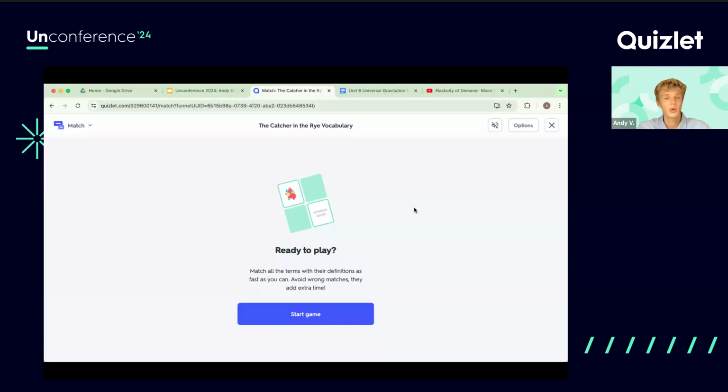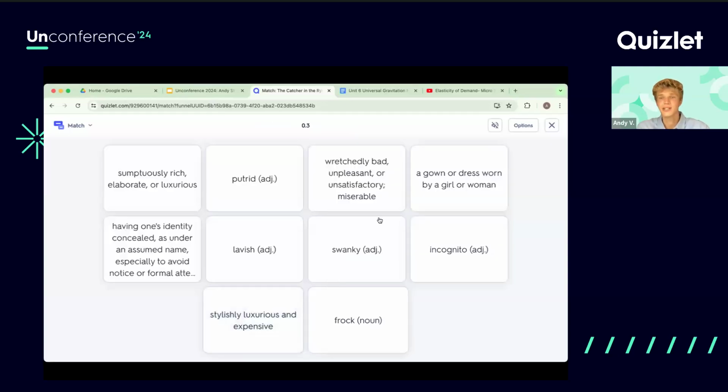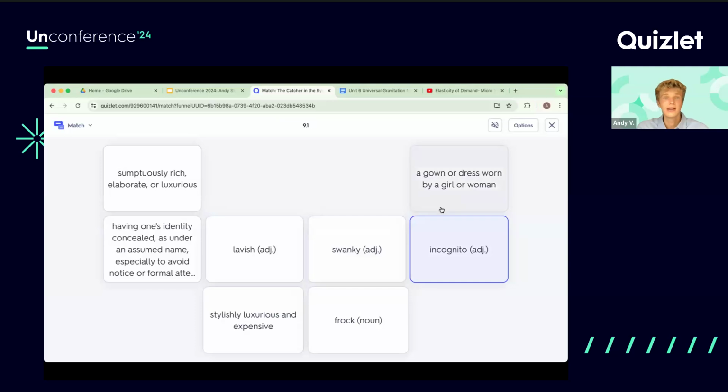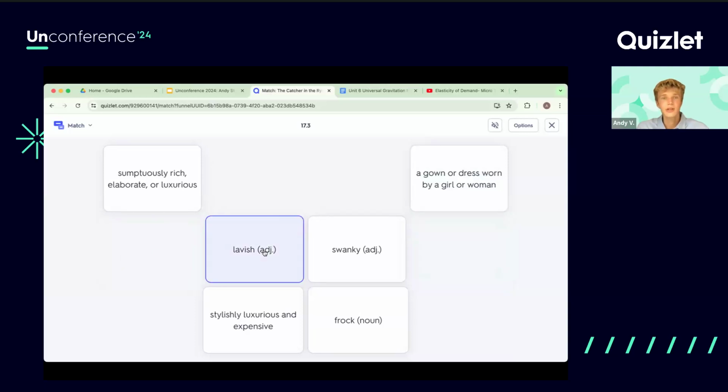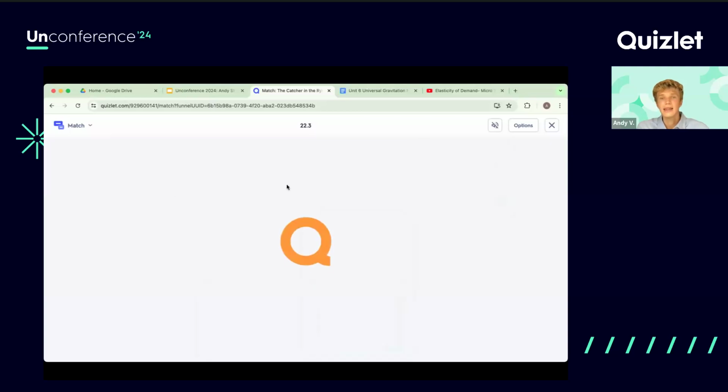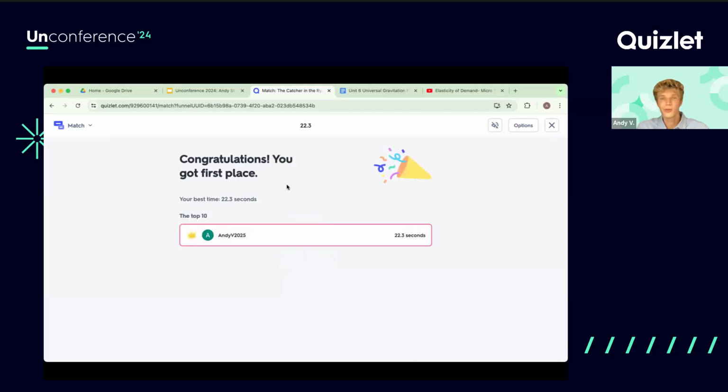So I'm going to just do a quick little game demonstration here. So putrid, I know is wretchedly bad, unpleasant, but let's say I don't know what one is. Let's say I think incognito is a gown. It'll tell me that's wrong and add some time onto my counter. So I'm just going to go through these quickly, and then it will score me.